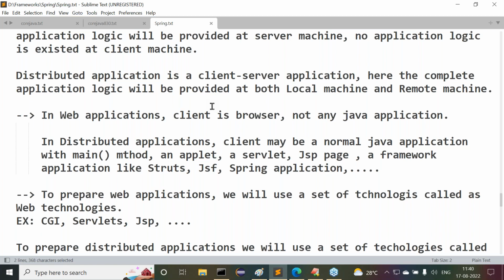Next, a web application is a collection of web components which are executed by web containers like a servlet container or JSP container. A distributed application is a collection of distributed components like Java Bean components or EJB components. To execute these distributed components, we need distributed containers like EJB containers. The main purpose of a web application is to generate a dynamic response from server to client. But the main responsibility of distributed applications is to establish communication between a local machine and a remote machine in order to consume all the remote services from the remote machine.